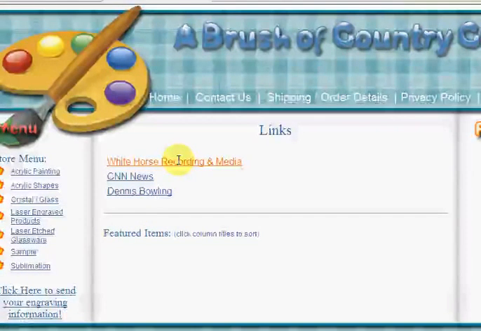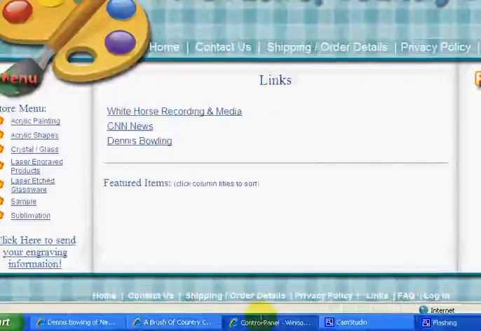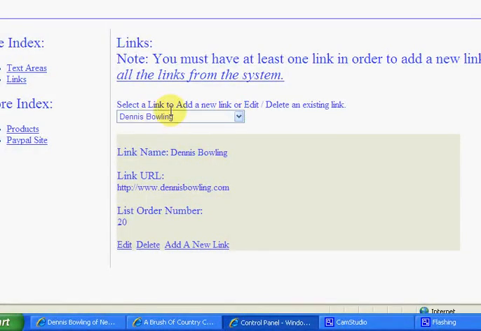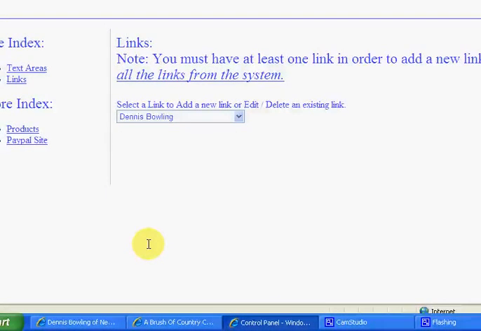I'm gonna delete one and add one just to be going through it with you. So I'll go back to the control panel. Dennis Bowling is listed here. I want to delete that. So I'm just going to click delete. Notice that it doesn't ask me if I want to delete it. It just deletes it. So be sure that you don't click delete unless you're sure you want that puppy to go away.